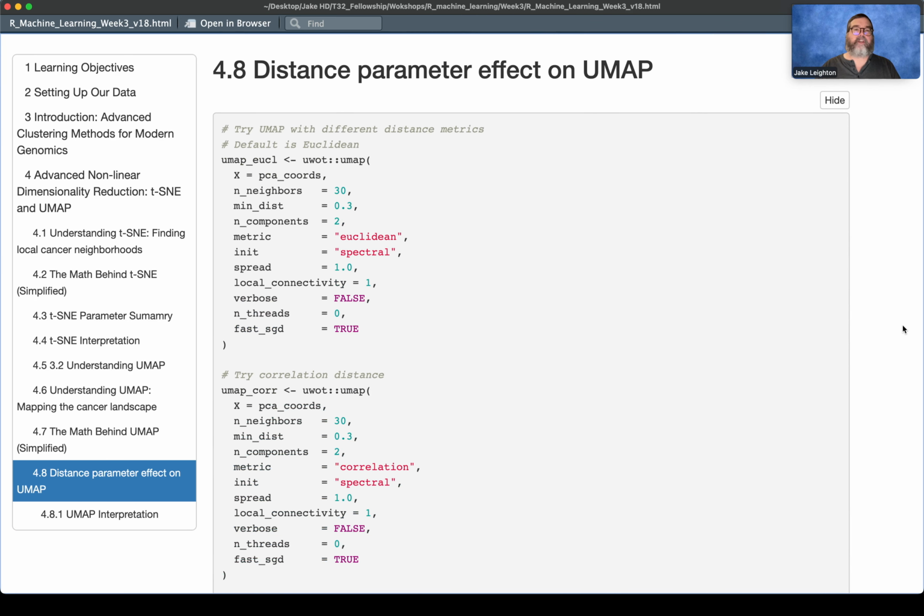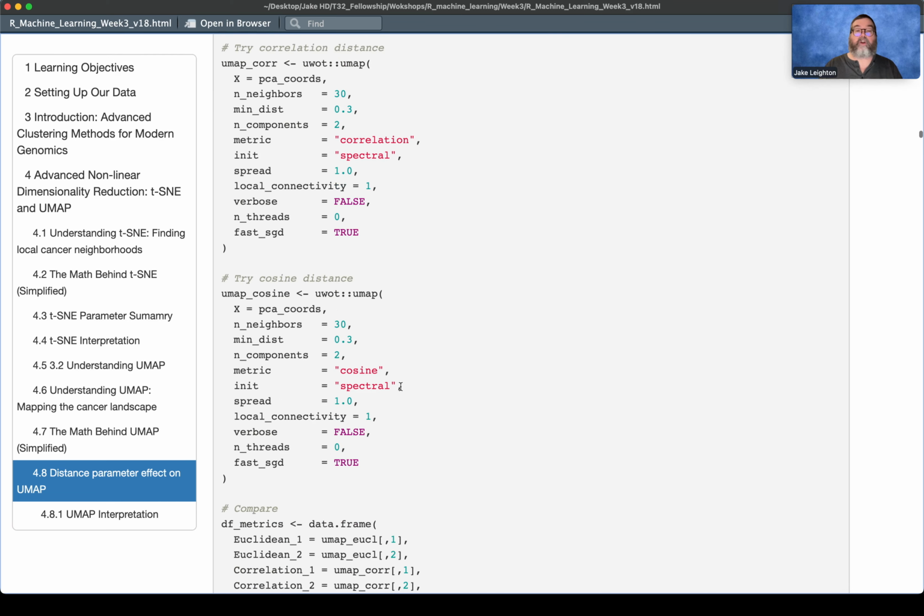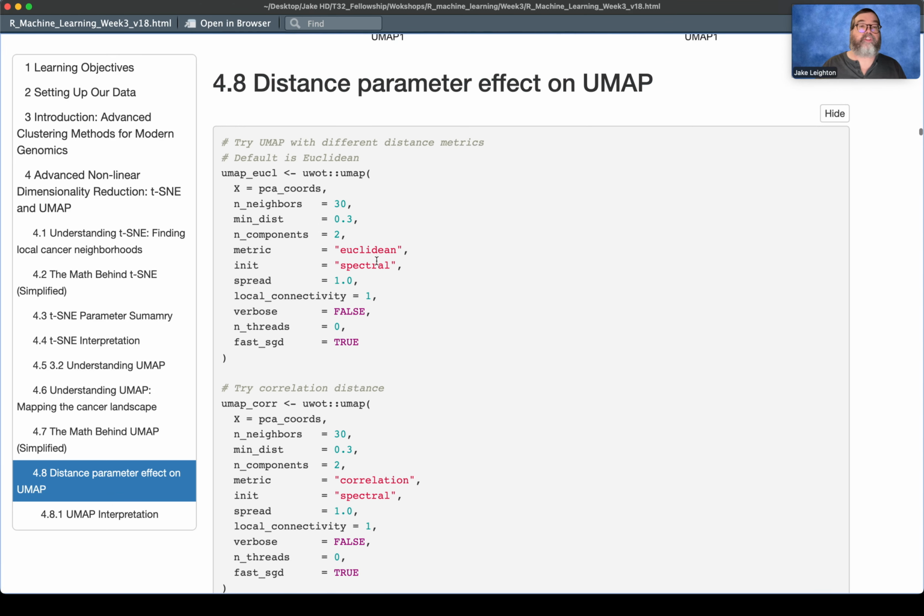So let's also look at the distance parameter. UMAP has a distance parameter, and you can actually change it. Remember, t-SNE just uses Euclidean when calculating the similarity score under the Gaussian. Here, when calculating the similarity score under our t-distributions, we can use Euclidean, or we can also use correlation or cosine. And I can also use an example here to go through things.